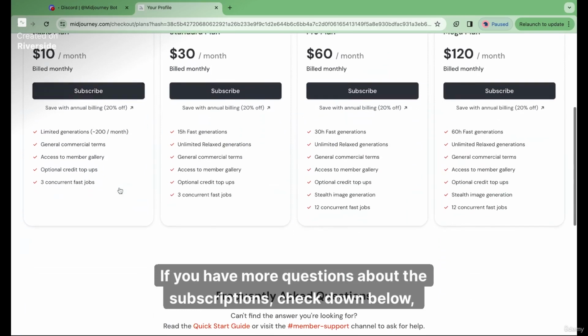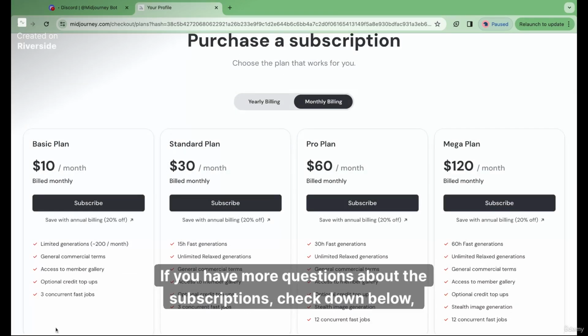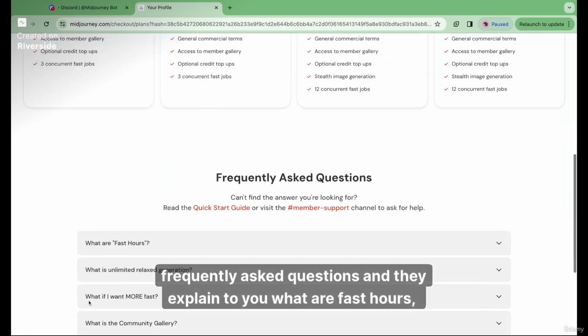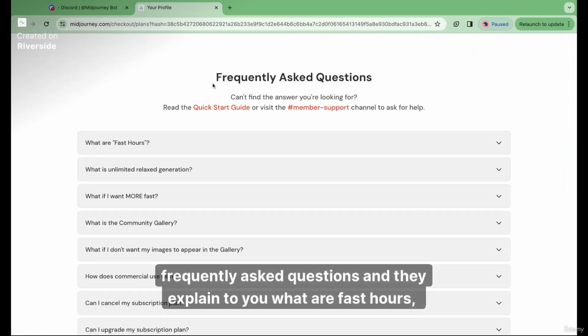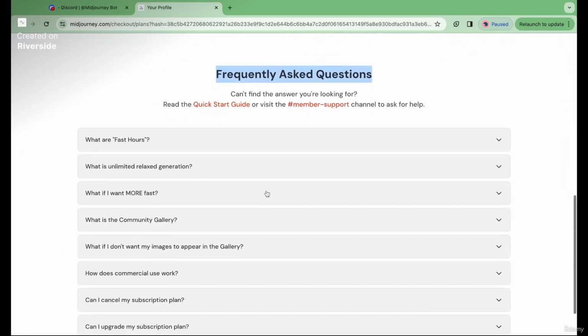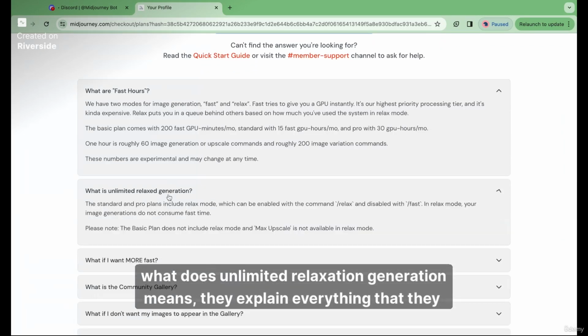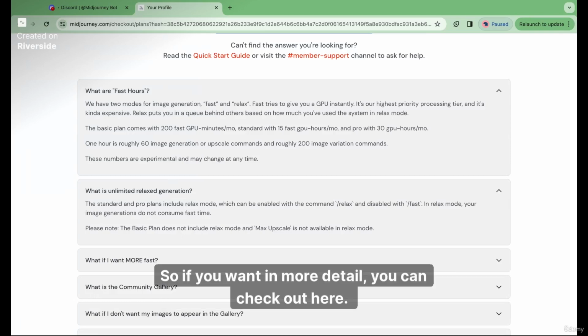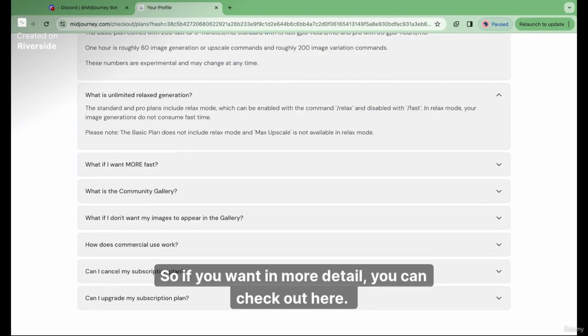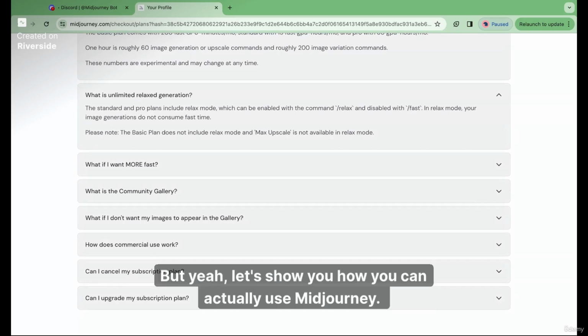If you have more questions about the subscriptions, check down below the frequently asked questions, and they explain to you what are fast hours, what does unlimited relaxed generation mean. They explain everything that they can offer. So if you want more detail, you can check out here. But yeah, let's show you how you can actually use MidJourney.